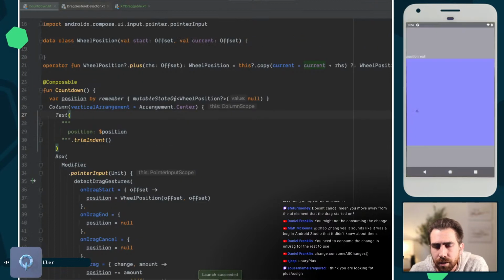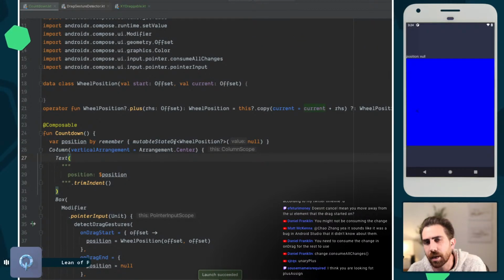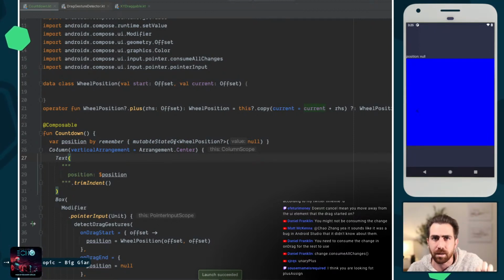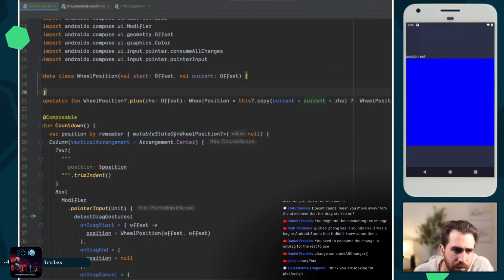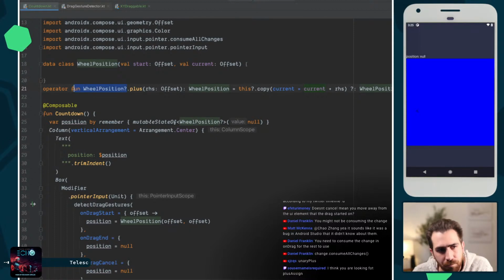No, I wasn't looking for plus assign. Plus assign will automatically get used if a plus is defined. It assumes that a plus equals b is the same as a equals a plus b. The problem is that wheel position was nullable, and so I had to define it at the top level to define what the operator meant on a nullable left-hand side.